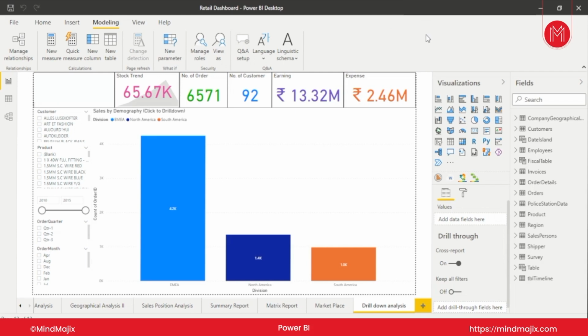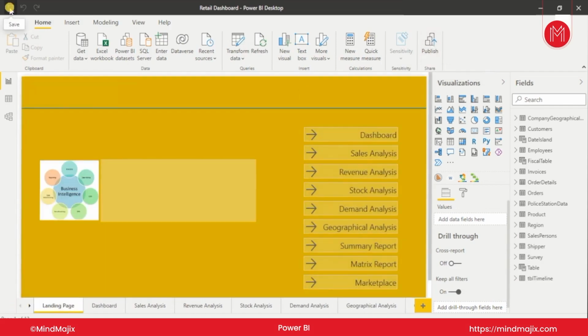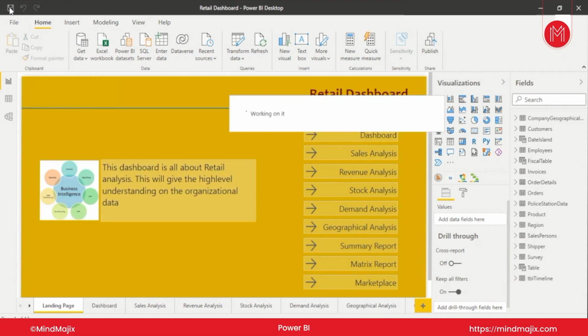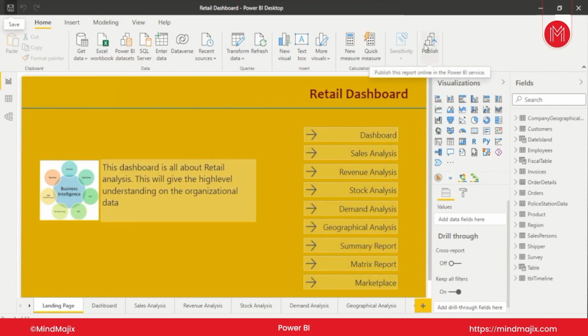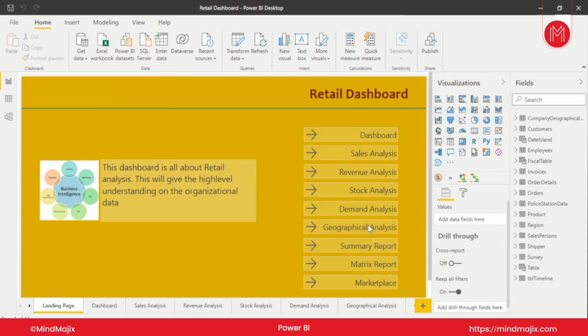Okay, I'll go to the Power BI server. I have to publish this row level security to the Power BI server in order to enable it. So I'm going to publish it. Here, this is my workspace that I have created for it. Then select.